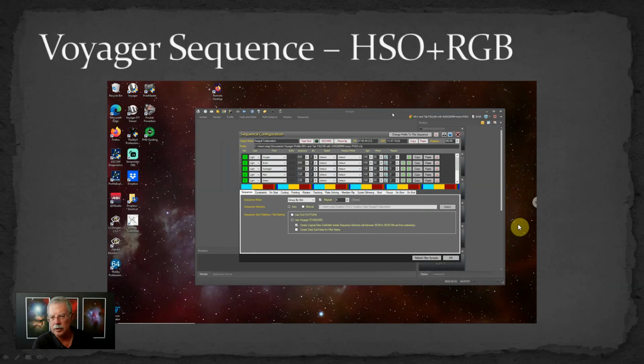So once everything is set up, I go into Voyager, and the sequence that I was running was a combination of hydrogen, sulfur, and oxygen for 10 minutes each. And then I was also shooting red, green, and blue for 2 minutes each, and that was primarily for the stars. So that way I could use RGB stars and narrowband for the nebula.